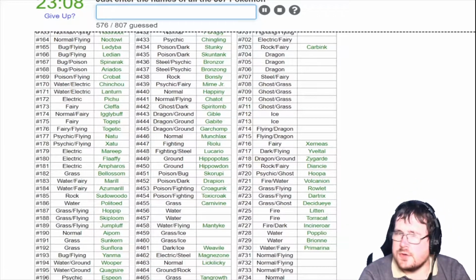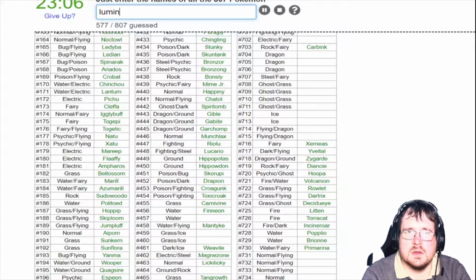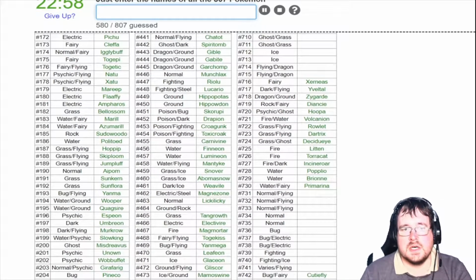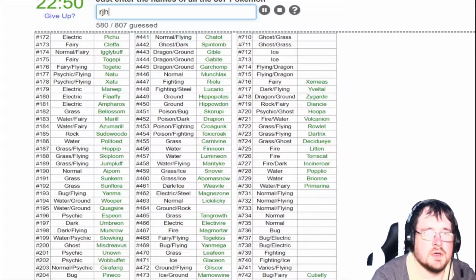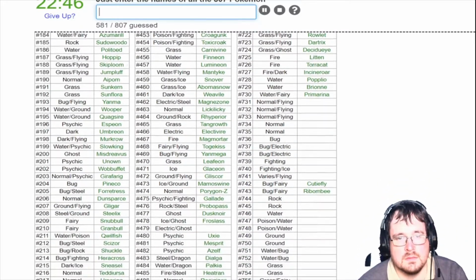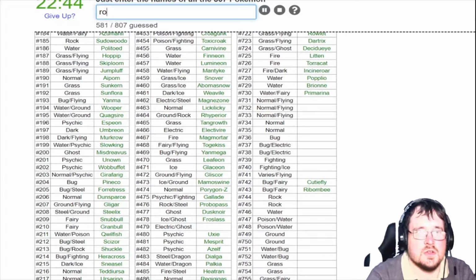Water type, Gen 4, Finneon, Lumineon. Grass and Ice, that's Snover. And a Bulbasaur. Ground and Rock on its own. Oh, Rhyperior. Yeah, okay. Electric Ghost is Rotom.